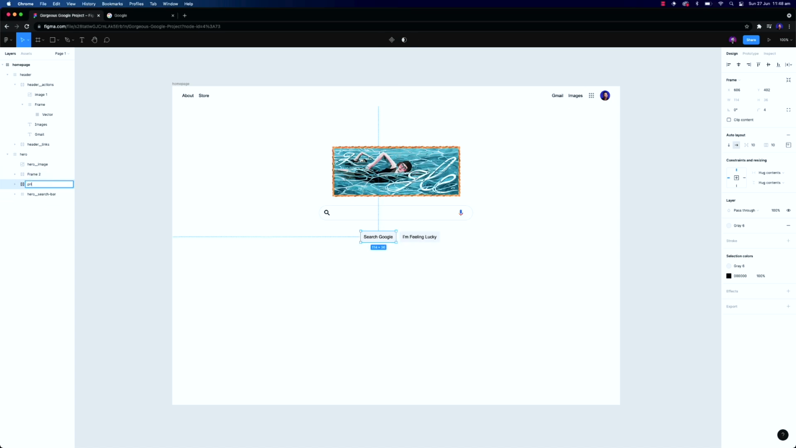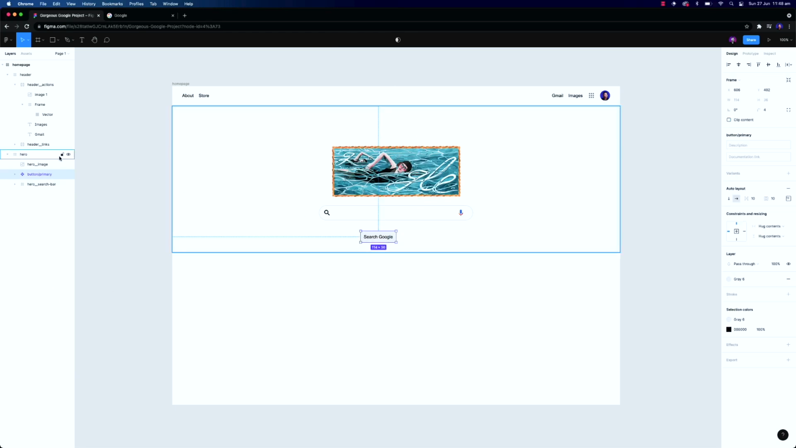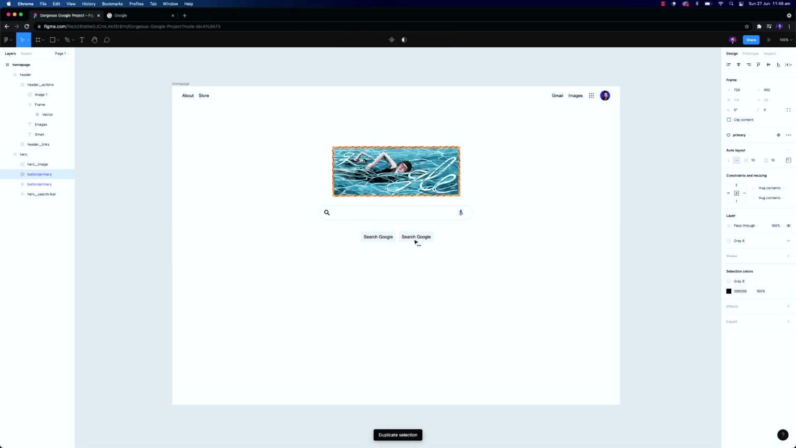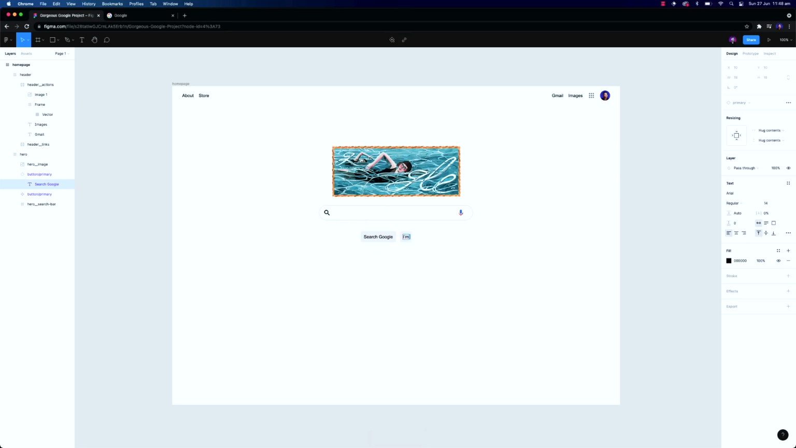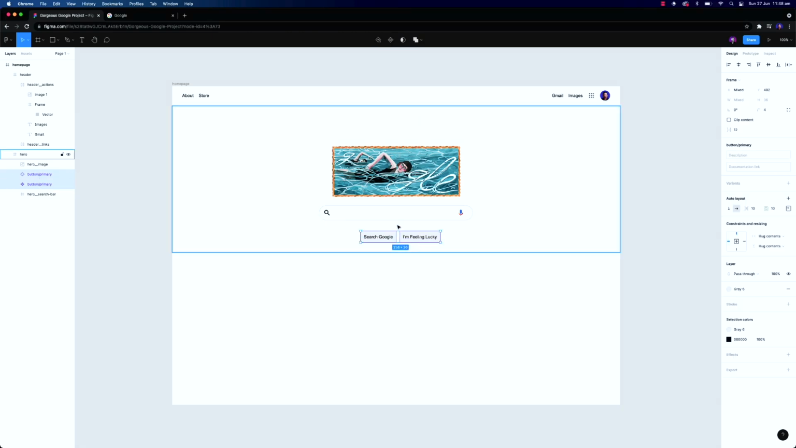So let me just quickly also name these correctly. So button and primary. I might even turn this into a component. Delete I'm feeling lucky, and duplicate this primary button, and then turn this I'm feeling lucky. So we're using some of the components to make our lives easier.